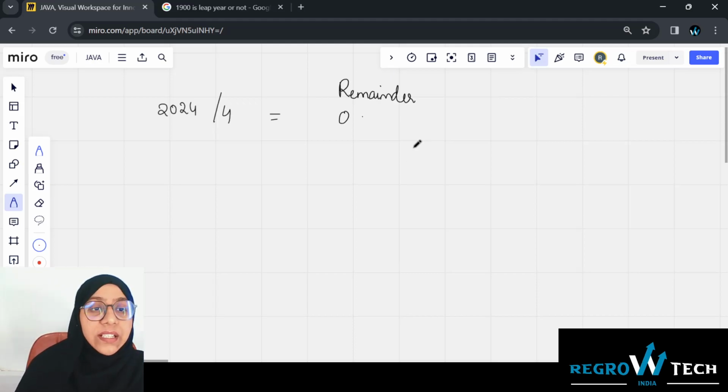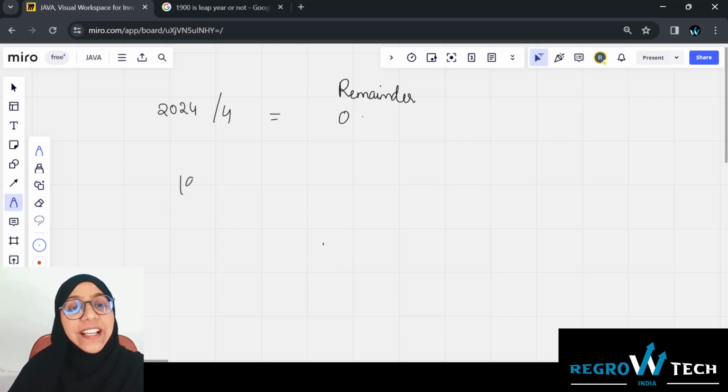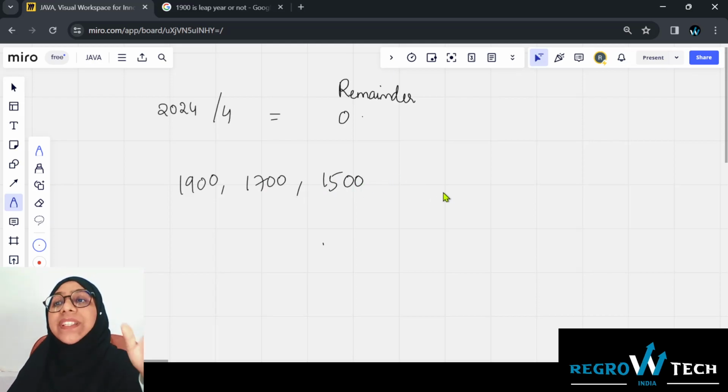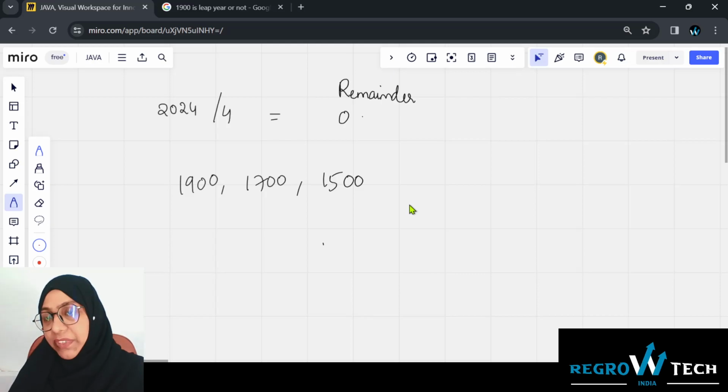Now years like 1900, 1700, 1500, they will all be divisible by 4. However, if you check them, they are not leap years, right?